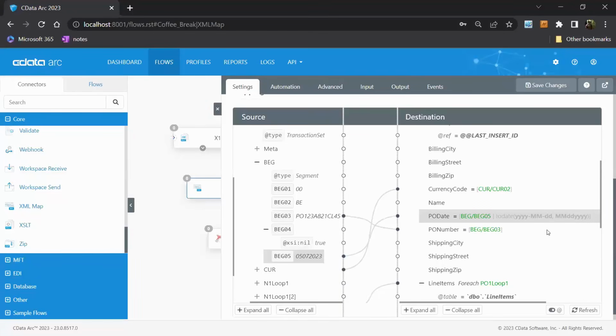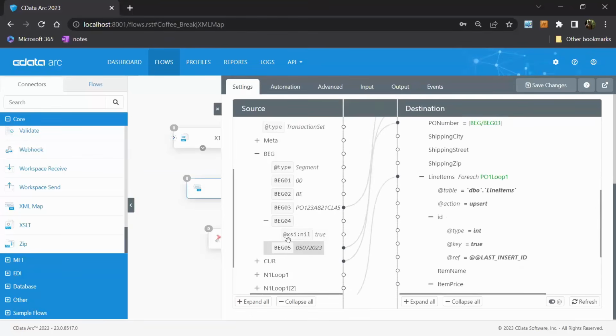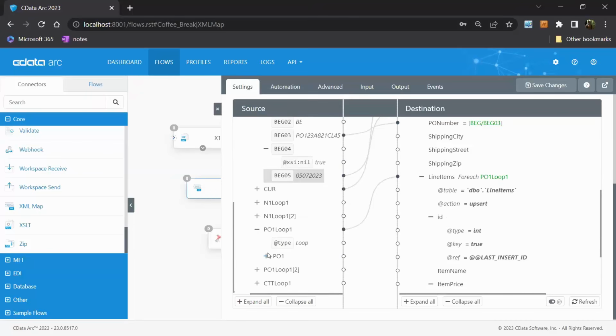Okay, so that's one example of using the expression editor to format a value, but let's do something slightly more advanced. So let's say we want to perform some arithmetic or an operation on our data. A good example of this occurs in the line items data of a purchase order. So I'll scroll down to the line items. I know the line items are here in PO1 loop 1, so I can expand that.